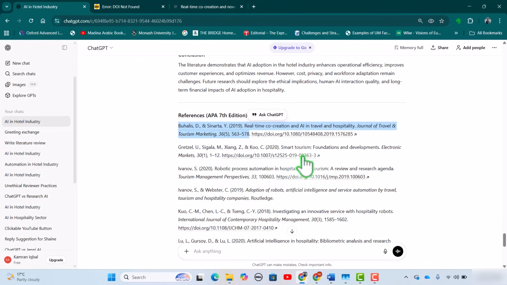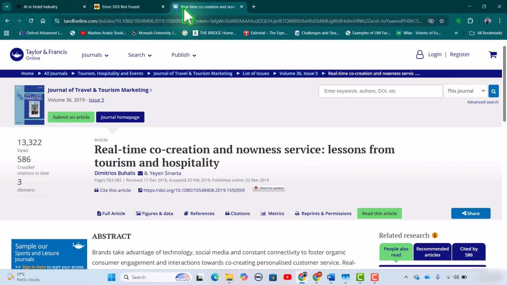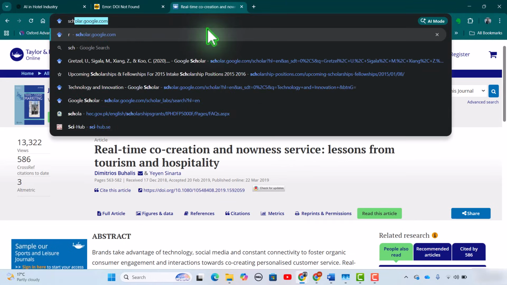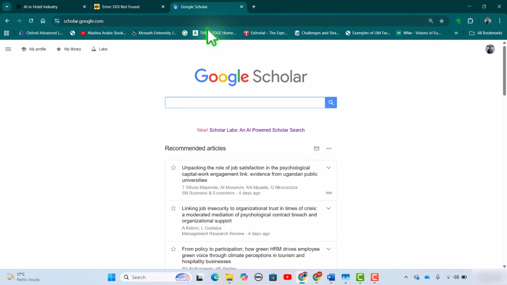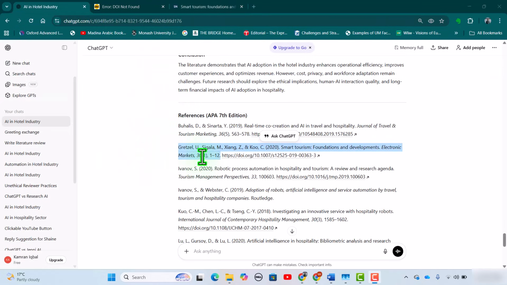Now let's move on to the next reference. Let's copy it, and again, it is best to search through Google Scholar. So again, some of the information is the same, but we can see there is a difference in the year of publication. And so you can say the second reference is partially incorrect.